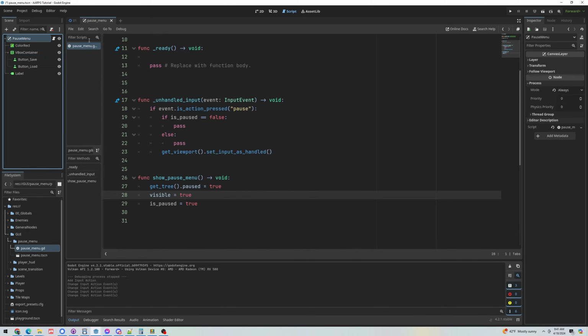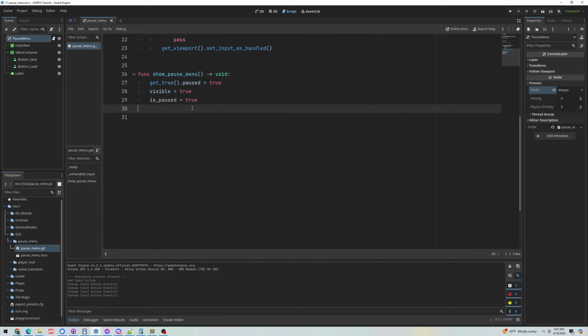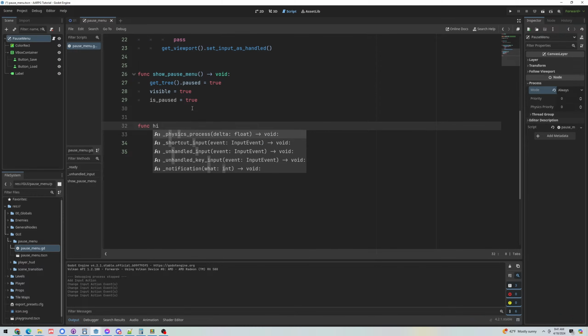And that's why we want our pause menu to have the process mode set to always. Otherwise, the default is inherit, so this script would become paused as well, and the script's functions don't run when it's paused. Okay, so we're going to pause it, make it visible, set our variable. We're actually going to come back in a bit and add a tiny bit to that, but let's go ahead and just get this so we can test it out. So let's go hide pause menu.